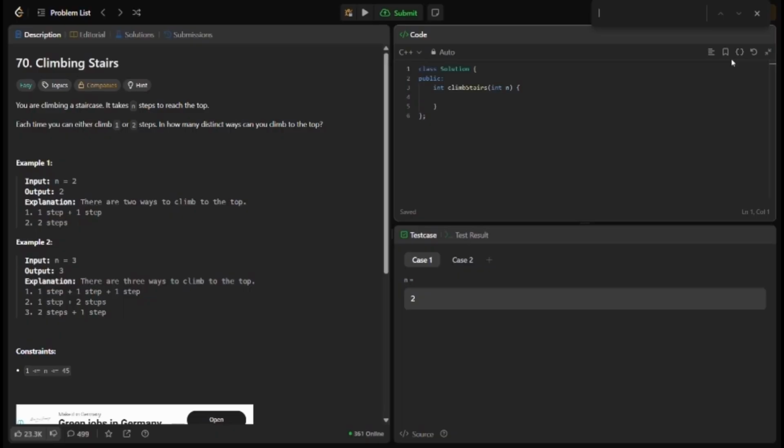As part of our 365 Days LeetCode challenge, today we are going to solve the climbing stairs problem together. As we look, the question is given as: you are climbing a staircase. It takes n steps to reach the top. Each time you can either climb 1 or 2 steps. In how many distinct ways can you climb to the top?